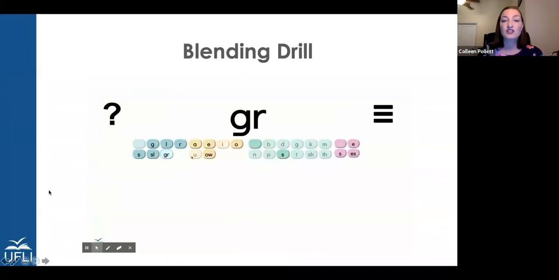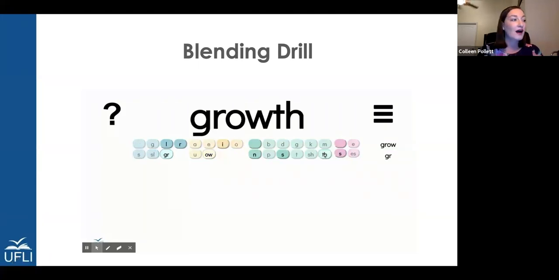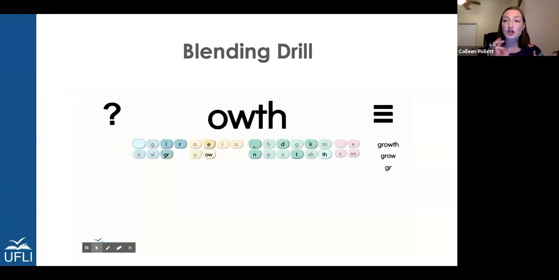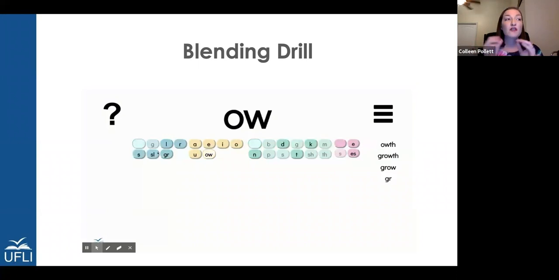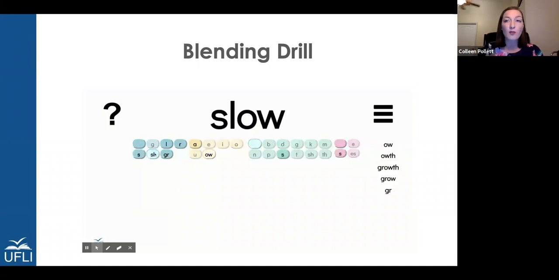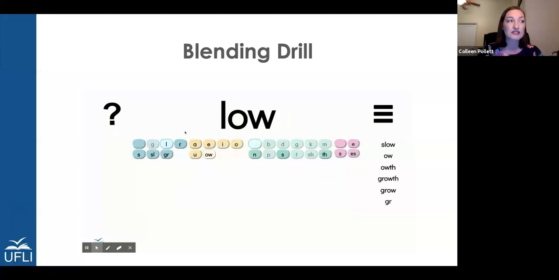Then moving on to the blending drill, this is our new fabulous blending board. So a few things to point out here. Whereas with the word mat, the student and teacher are working together to build the words, in the blending drill, only the teacher is changing the words. It's really designed for students to build their decoding automaticity.